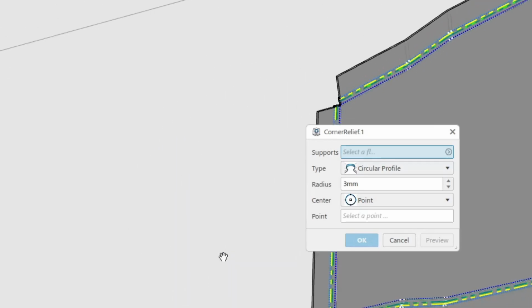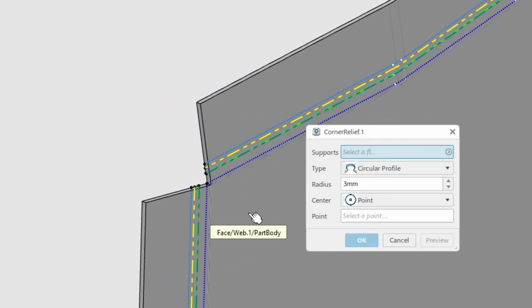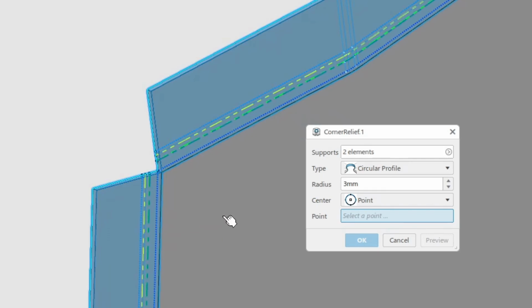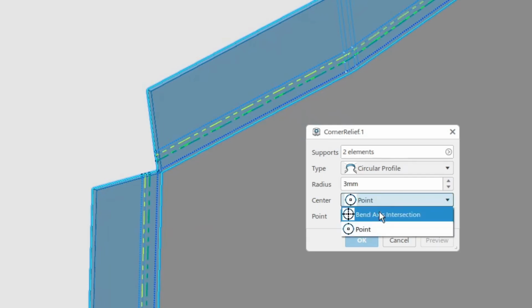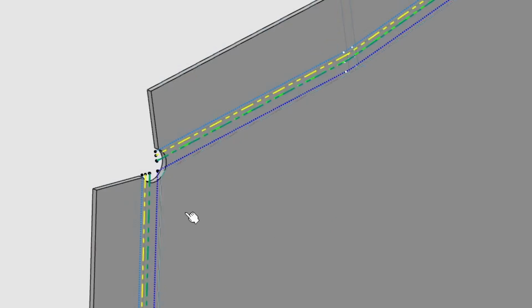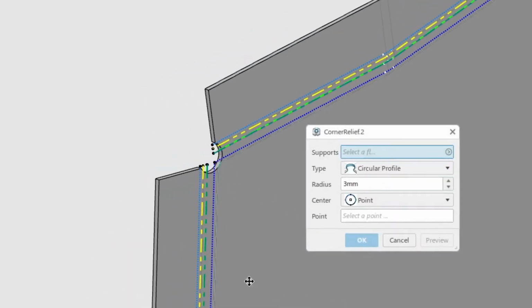The unfolded view shows the template of the part needed before it is bent into the correct shape. Select the two flanges adjacent to each other on one of the corners of the rib. Ensure a radius of 3 mm is used. Change the center type to Bend Axis Intersection. Click OK to create the corner relief. Repeat the procedure for the remaining 3 corners.